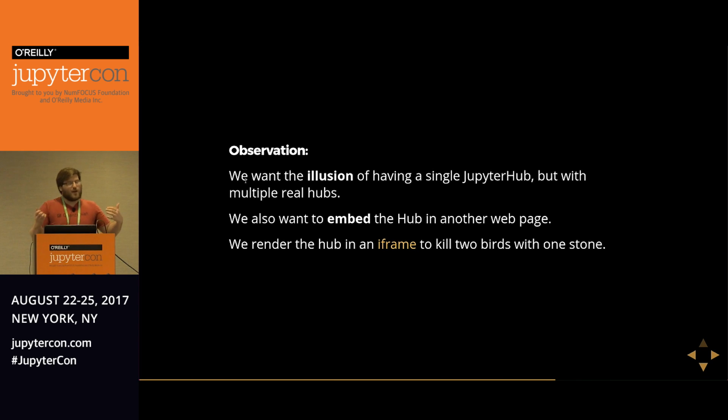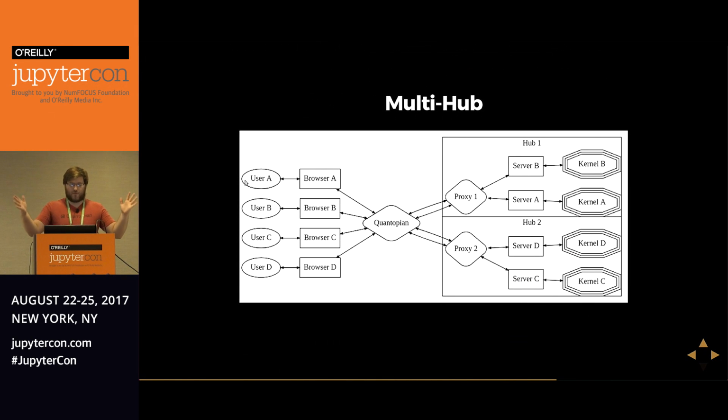And so I claim that we can sort of kill two birds with one stone by rendering the hub in an iframe. So this is sort of what the multi-hub picture looks like. So now we have users talking to browsers, talking to Quantopian, and then Quantopian is rendering a little sub-web page inside of itself, which is a Jupyter Hub instance, which is then routing me to a server, which is routing me to a kernel. And again, we're sort of going all the way back up the tree.